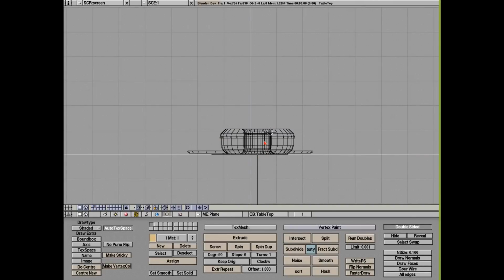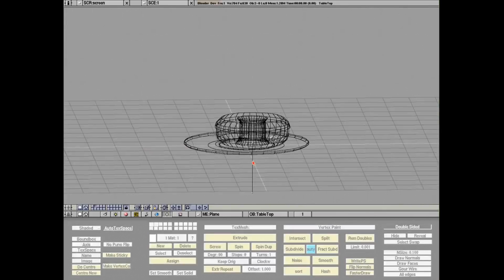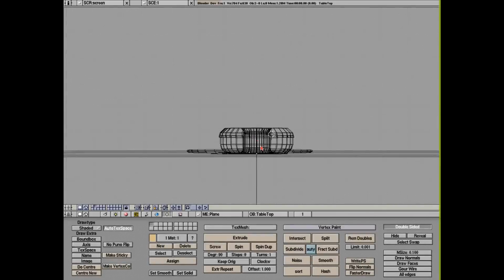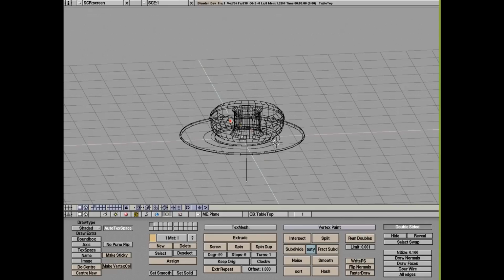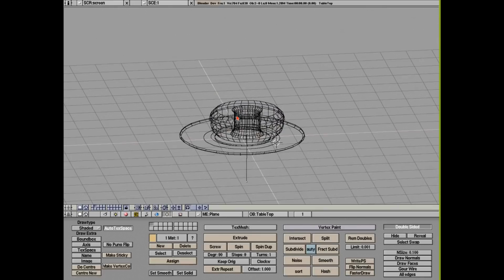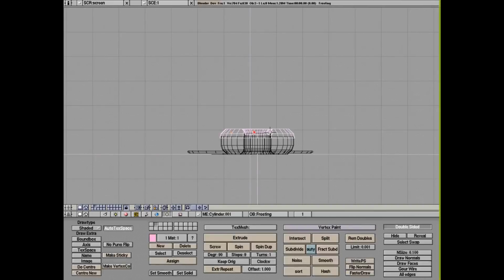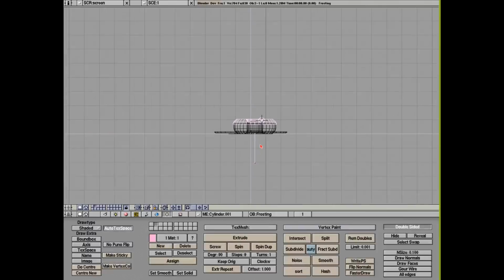I'm going to go into wireframe mode, front view. Are we in front view? We are. Okay. And one thing I don't like is how the top of the donut is super flat. And I think I figured out a way that I can fix this even though we don't have edge loops. So let's select that. Let's zoom in.